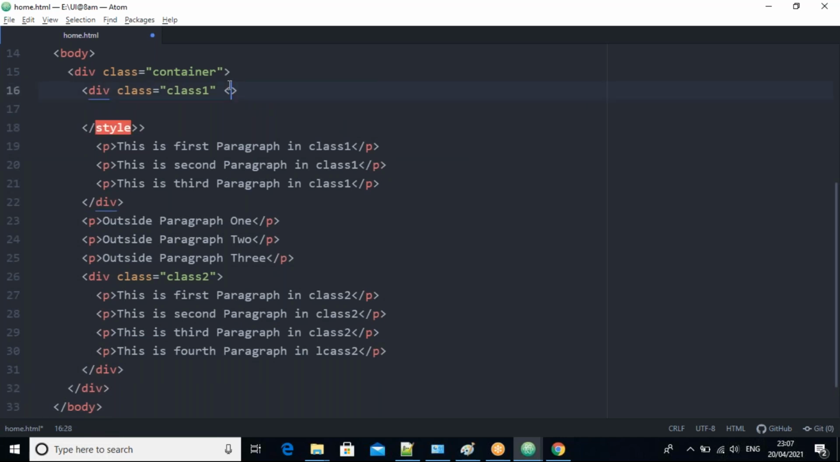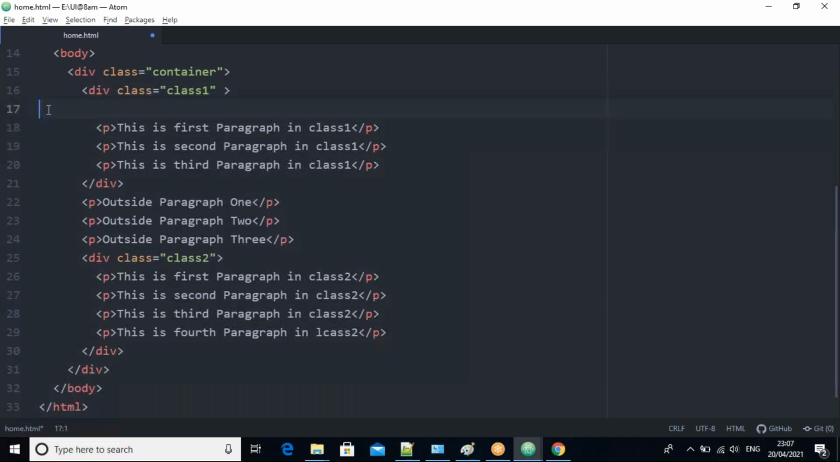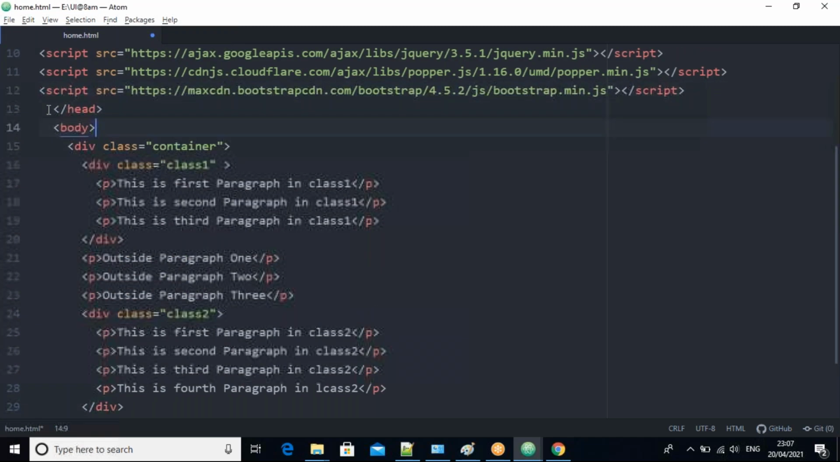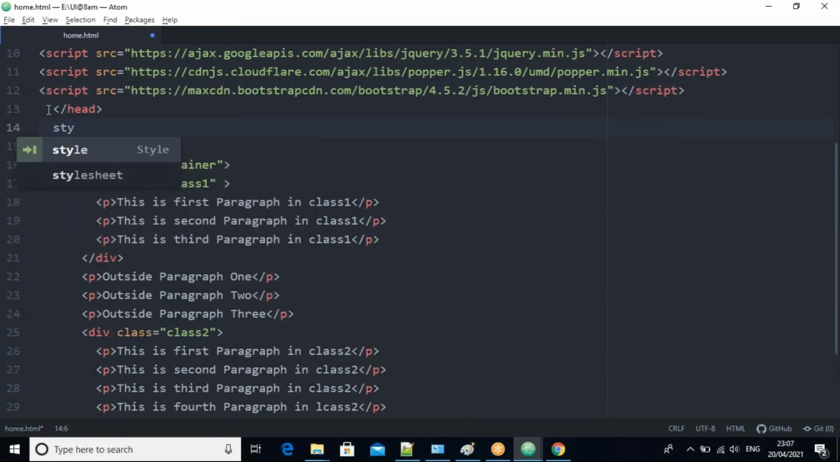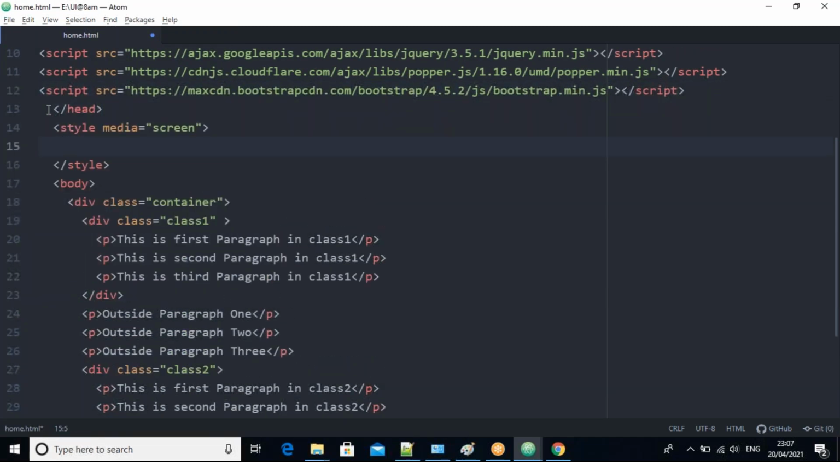One second, guys. Actually, it opened the style tag, guys. That's why it's better to take the style tag. I'm taking the style, guys. For which one? For the first class 1, guys.